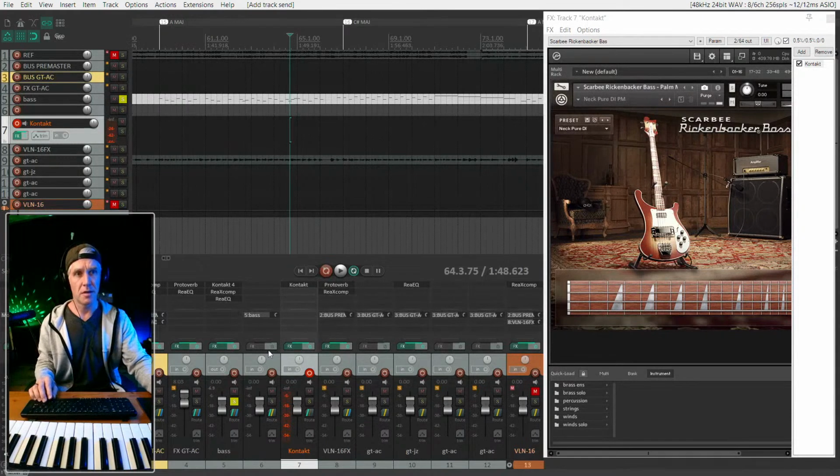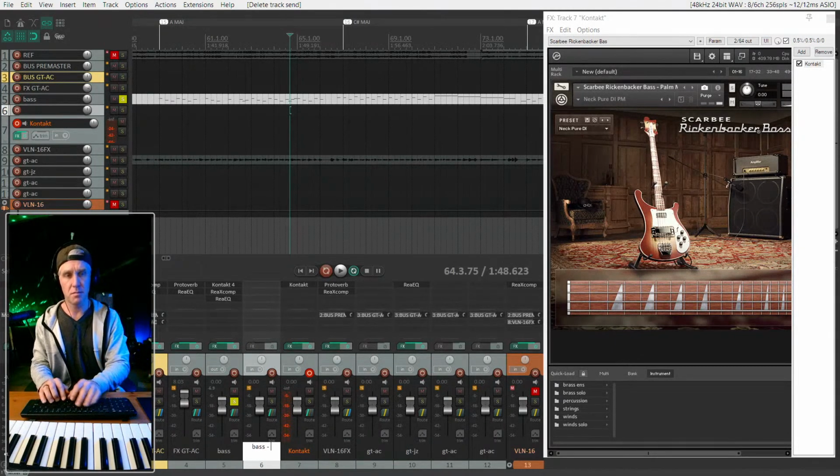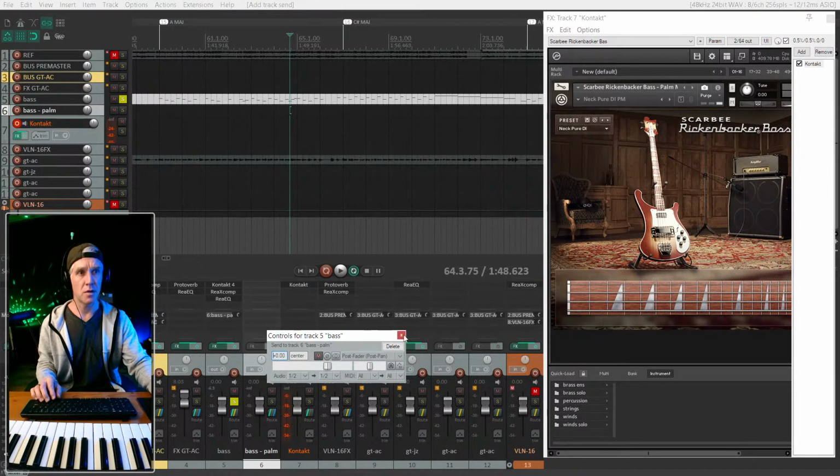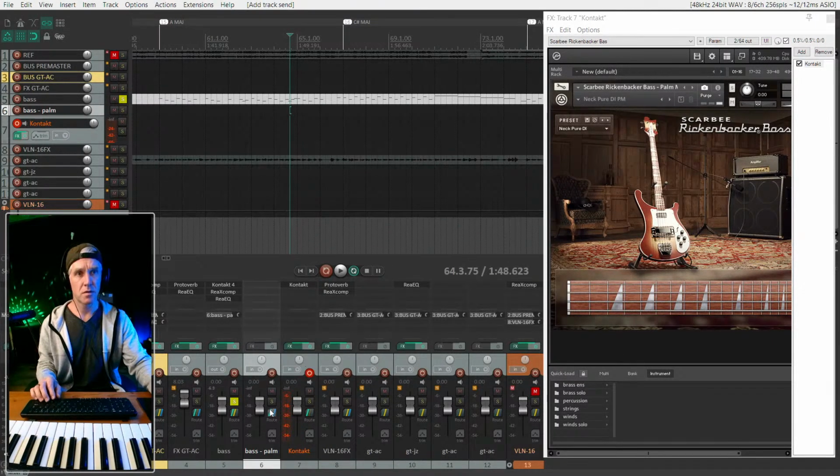There we go, yeah. So that goes to base, but it's the other way around. What we actually want is this to be base palm. Base palm, not face palm, and then we route it to there. That's what we're after, yeah. And master. So let's give that a listen first, solo this out.